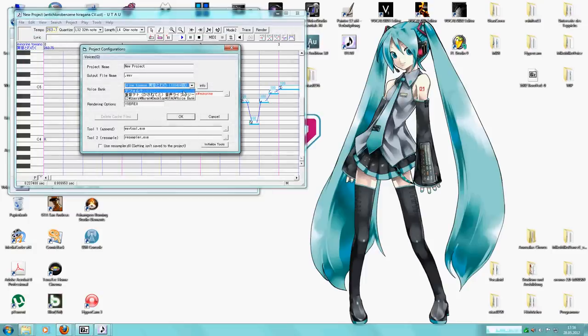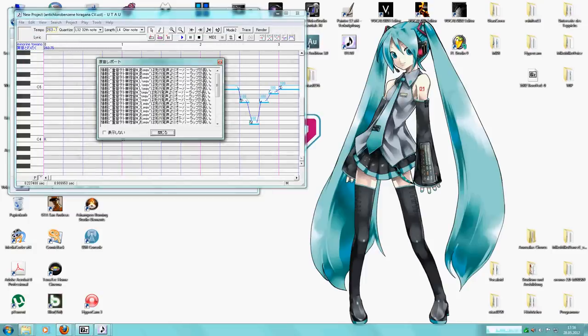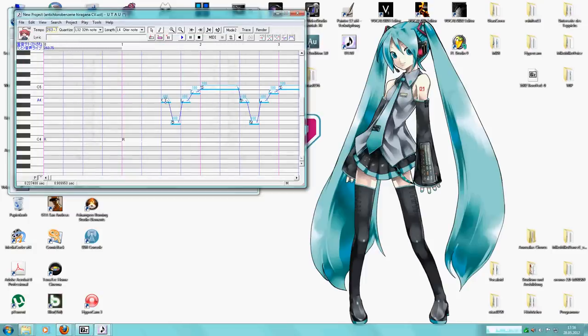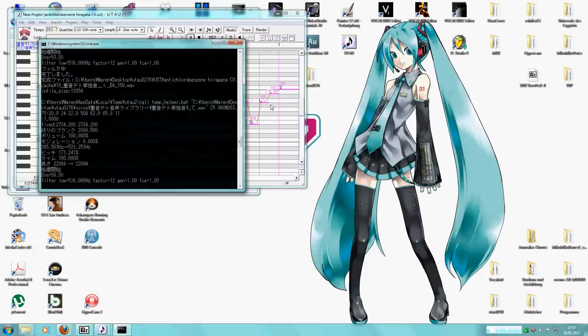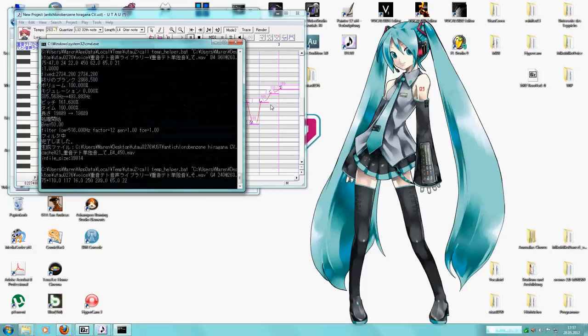And we select a voice bank. Let's take Teto because we like Teto. And then we simply select all of this and click play. And then the program should do something. It might take a while. Computer is busy with other stuff, so yeah. This window will pop up and the program will render.